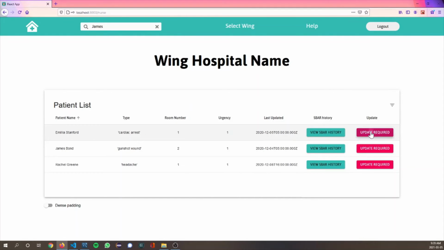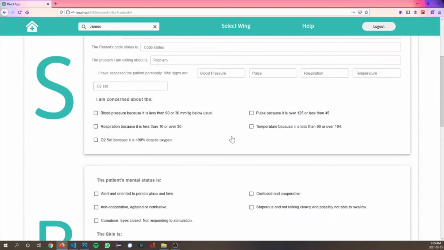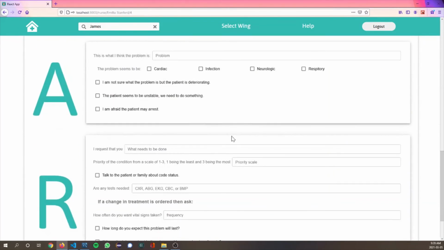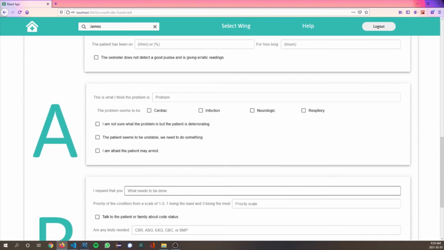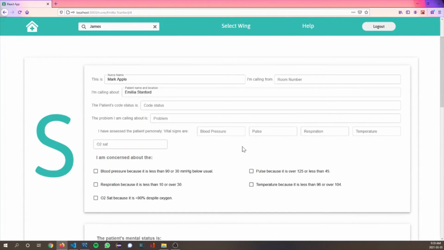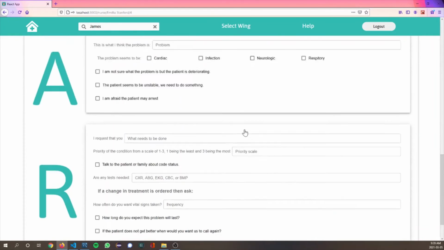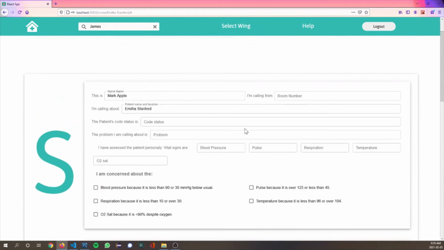So if we do this one first, update required, this is an SBAR note. So essentially the nurse would be at the patient's bedside, filling out this information, typically, ideally on a mobile device or on a tablet. So this way they can just input the information once and submit it, and then they don't have to worry about it again. It's quick and it's easy. So that's supposed to help with the productivity for nurses in the workplace.